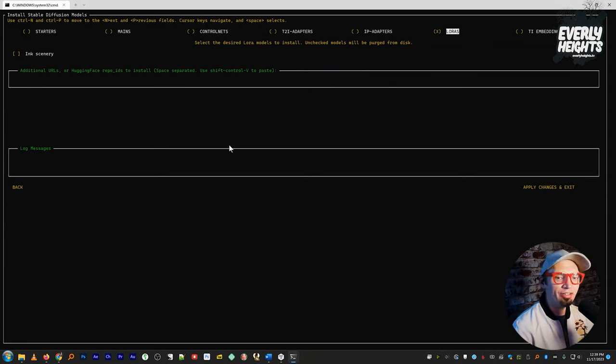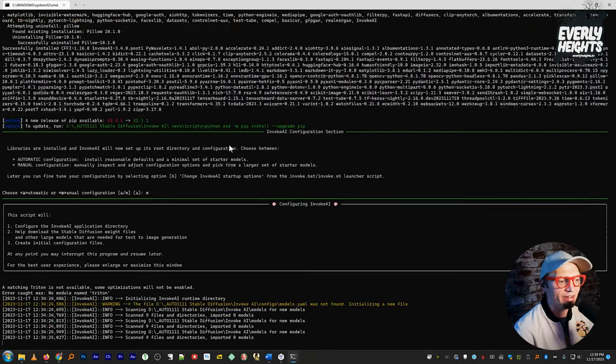And as for LoRAs and TI embeddings, I don't really need any of those. And again, I have them on my computer from Auto 1111. So I'll go ahead and link those up once we get into the program here. So apply changes and exit.